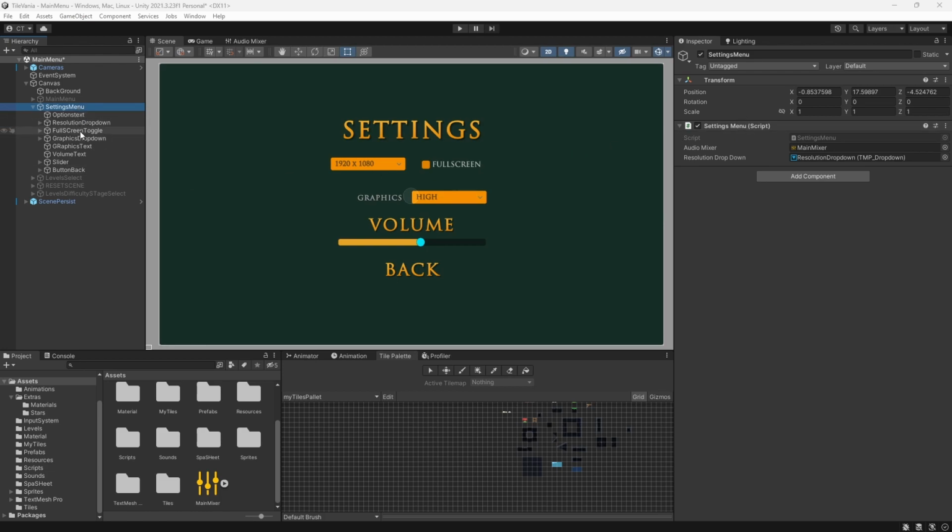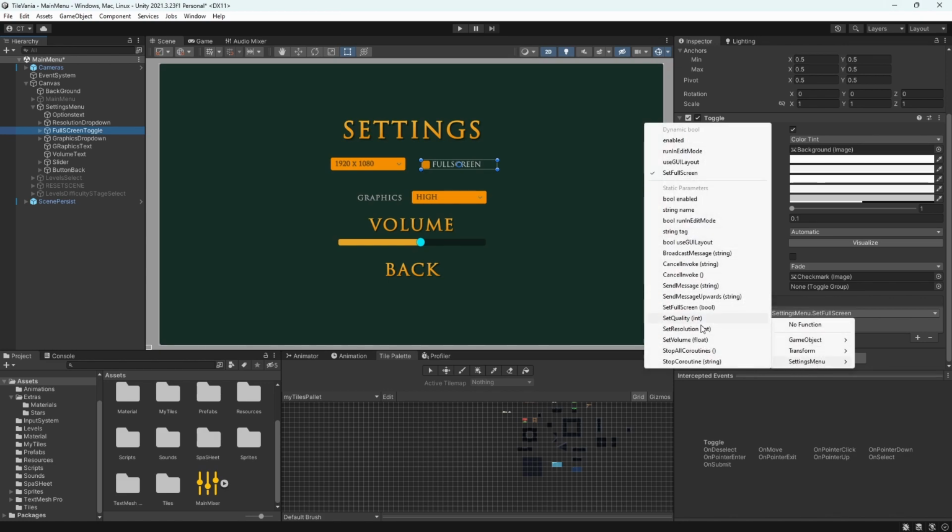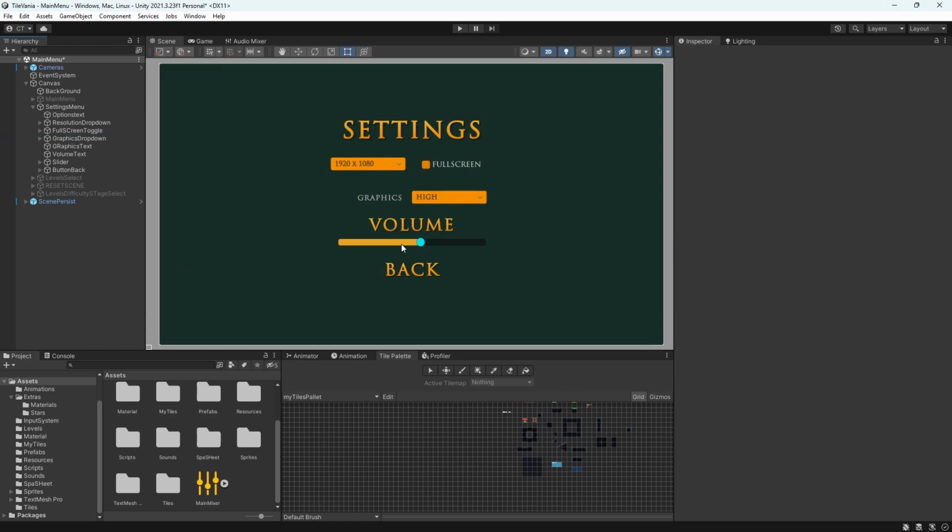So for the full screen toggle, you can just go on click, call the settings menu game object, run your script, and then call the function that you created. Okay, now for the volume.